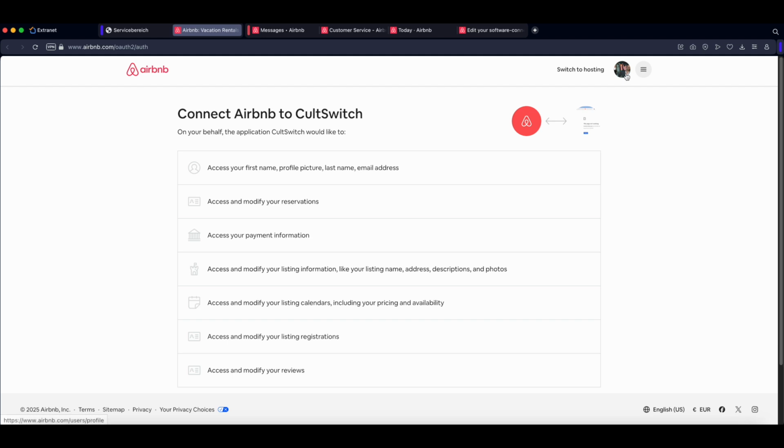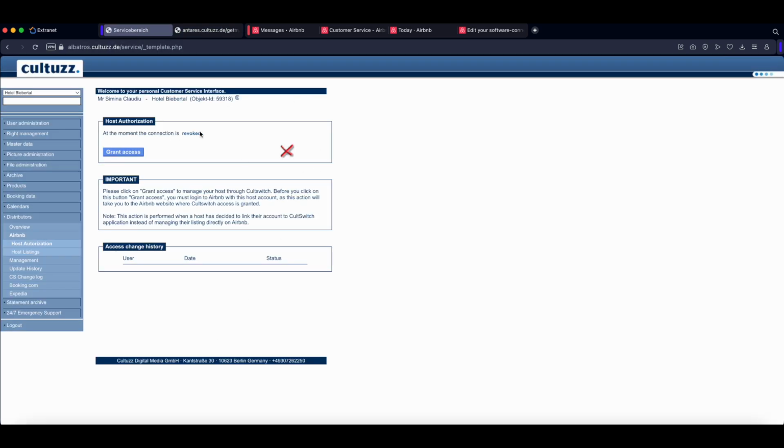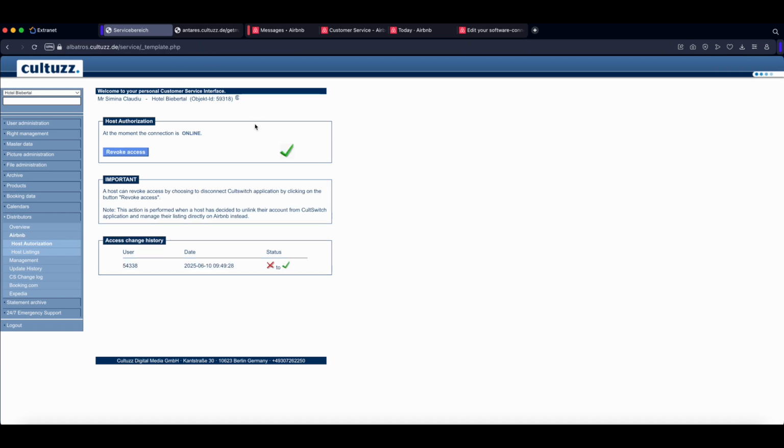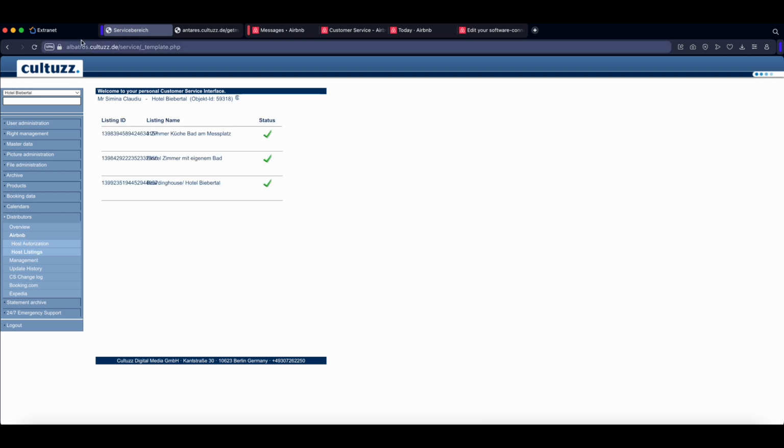And this will jump to the account. So we need to be logged in into booking.com, into Airbnb, so to be able to make the connection. And here it's all the different features that will be connected, and we click on allow. Normally should be a success message and send us back to the system. And now I make a F5 refresh, and then we can see this is connected. And then we see the host listings. Here everything is active, so that's good.